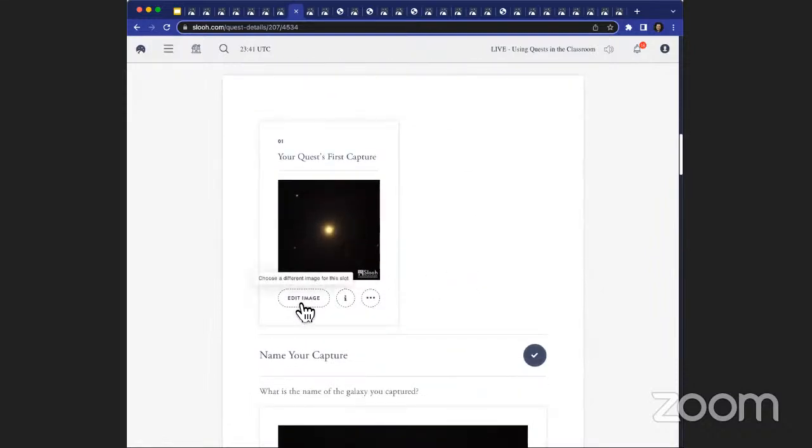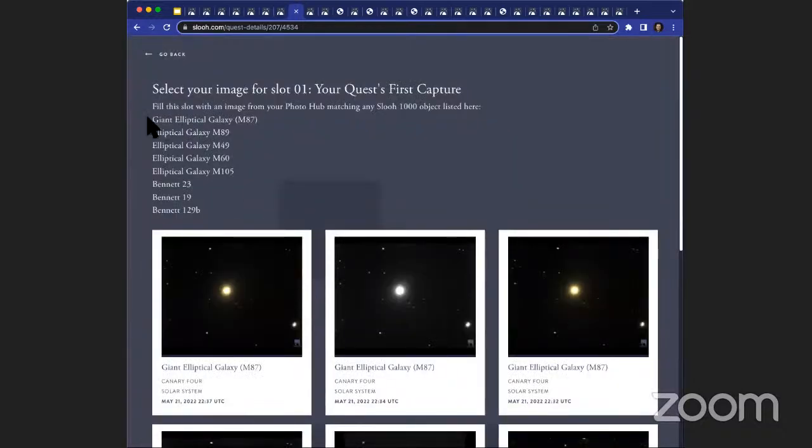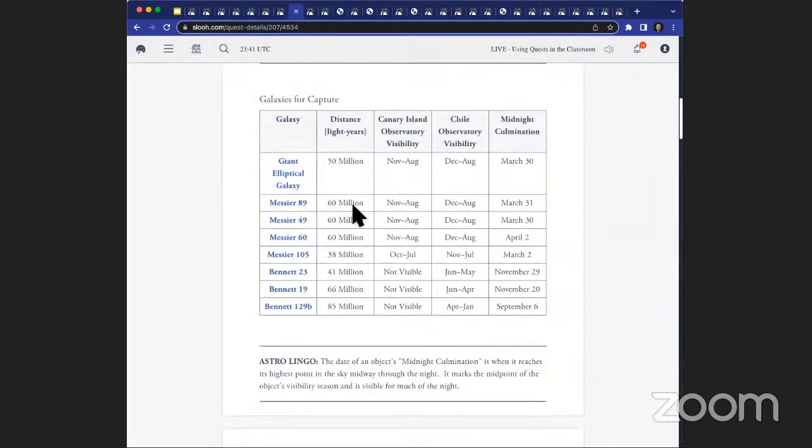When I click on edit image to potentially change an image, you'll notice that all of the available galaxies for this step are listed here, but again, they're not links to the guide pages. So you're going to have to go back and use these links that are in the observation table, the capture list, to go and schedule missions for these particular things.